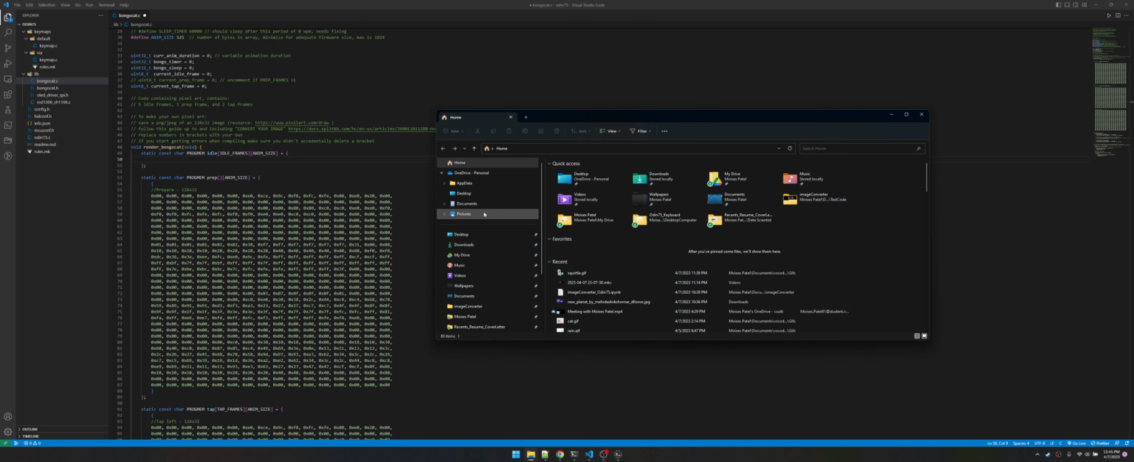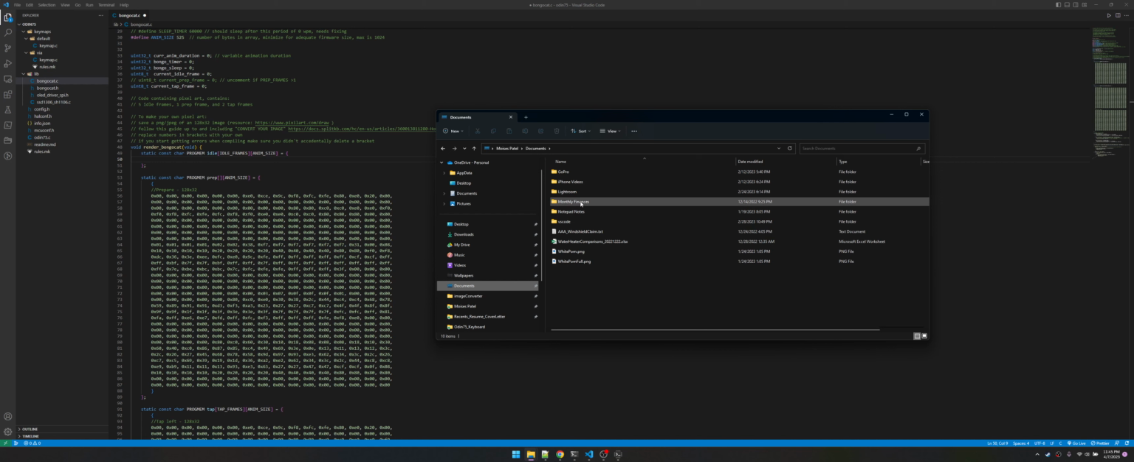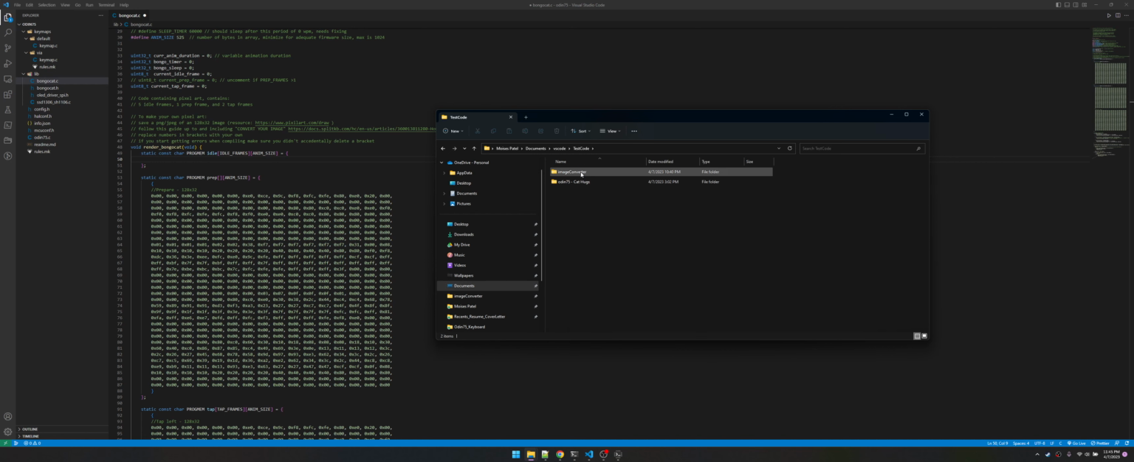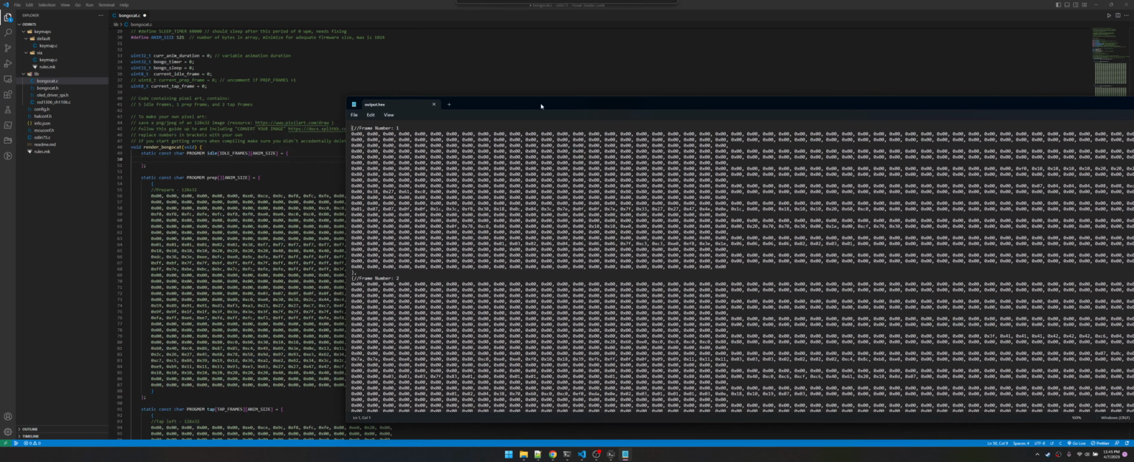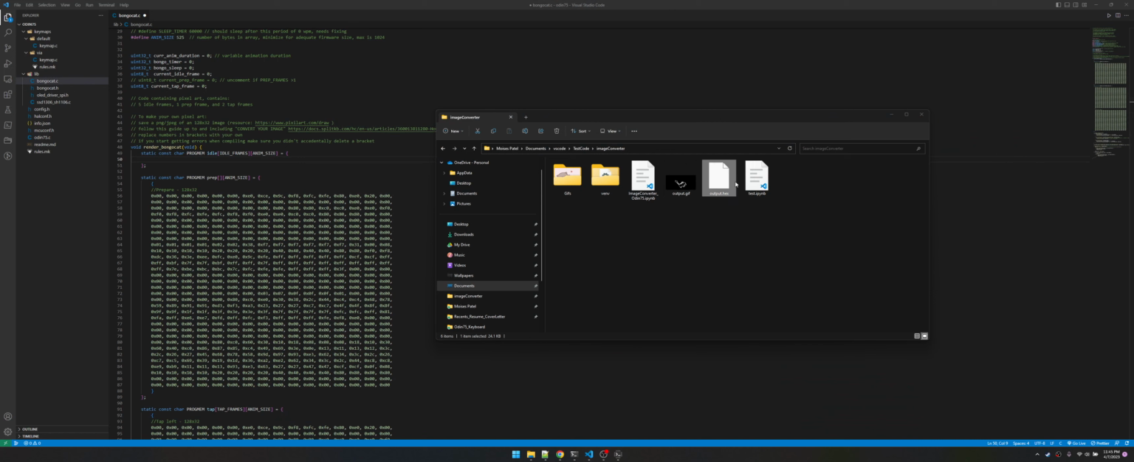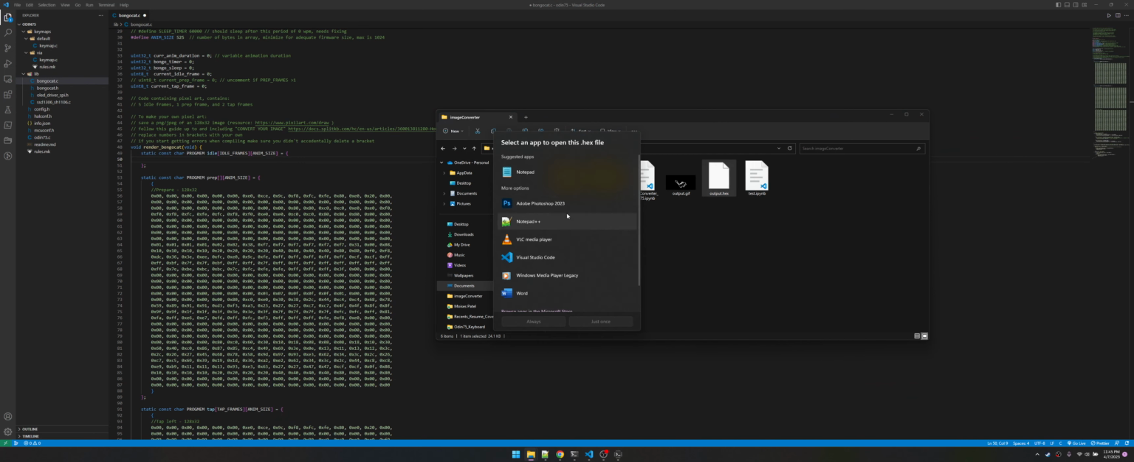So where is that hex file? Text code, hex file. Okay, cool. Well, that's ugly. Let's use Notepad++.